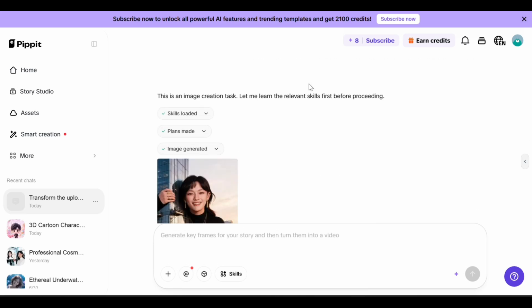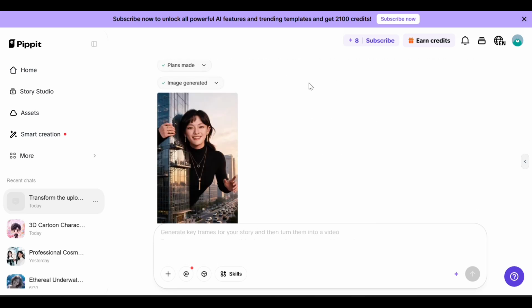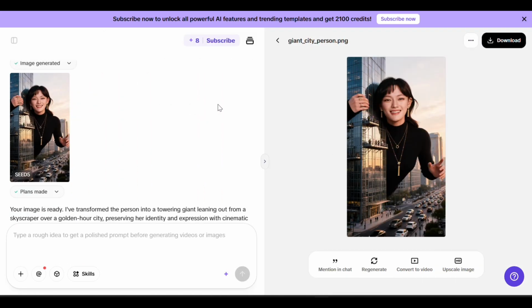Okay, let's take a look at the results. Like this, you can see your photo becomes an epic giant in the city. I think the results are pretty good. It looks cinematic like this. Next, you can try it with your own photo and take a look at your results.